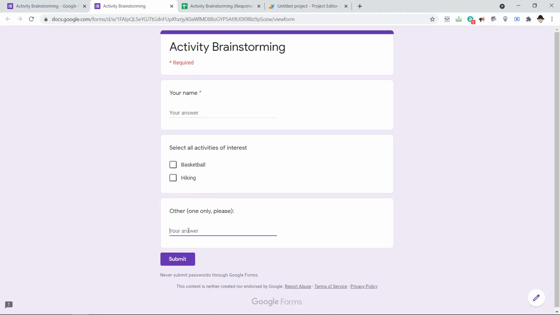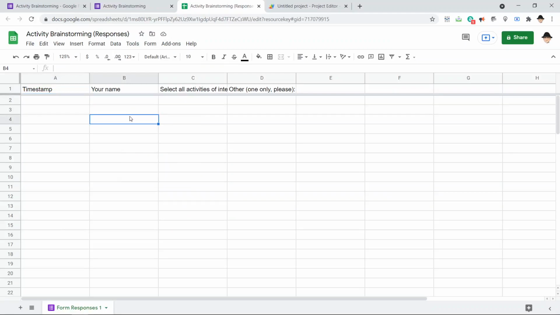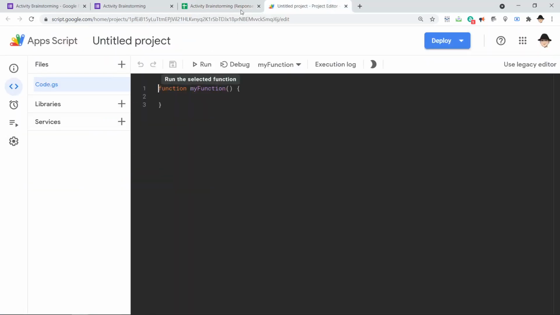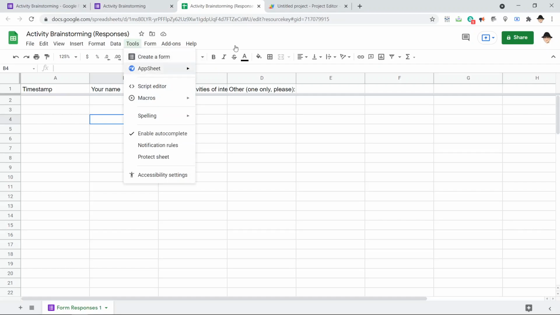There's no default way to do that. So we're going to use Apps Script to break that open. I already have my sheet and it's already linked up. You can see it's linked here. So let's open up our script editor. This is from Tools, Script editor.